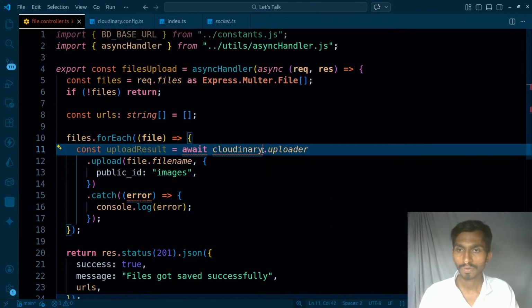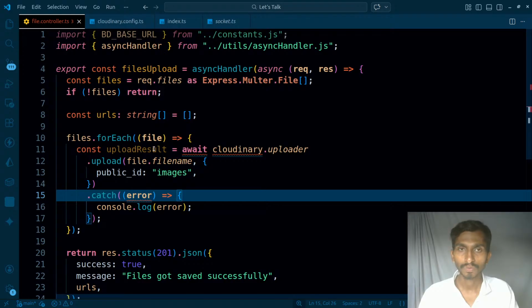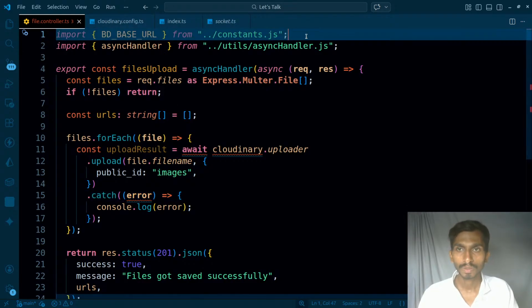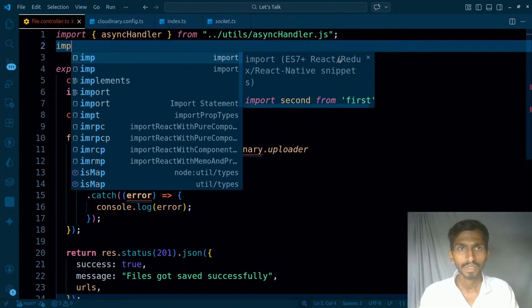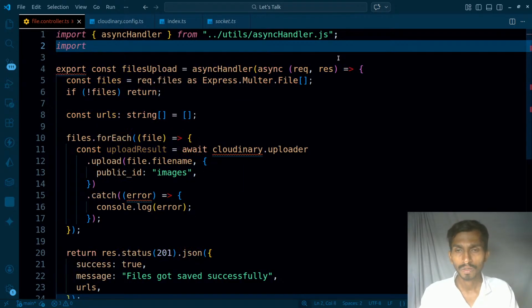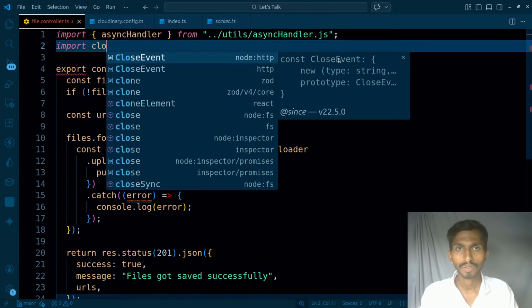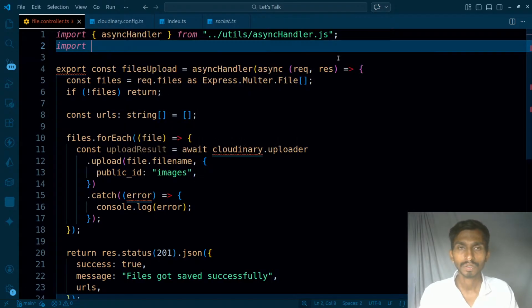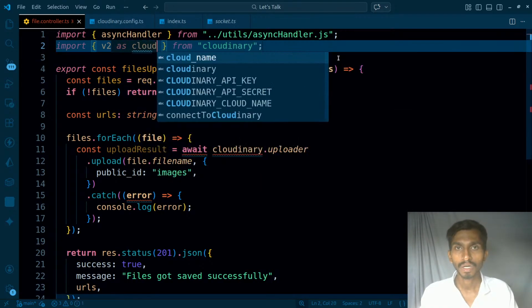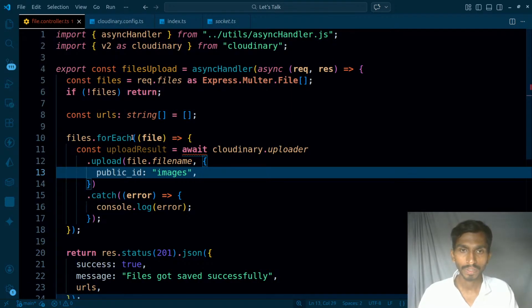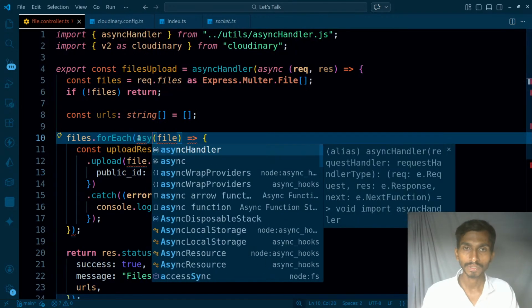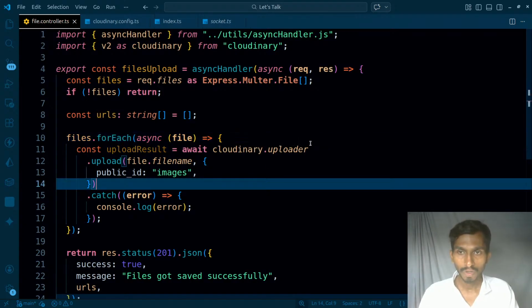As for Cloudinary, I will be importing it. Cut the base URL, that's not needed actually. Once that is done, import v2 from Cloudinary, and I can say as Cloudinary. So this is how it's going to be going on. As I have the Cloudinary, I can make it async. For making it async, I can do it like this: await upload, file name, public ID, image.